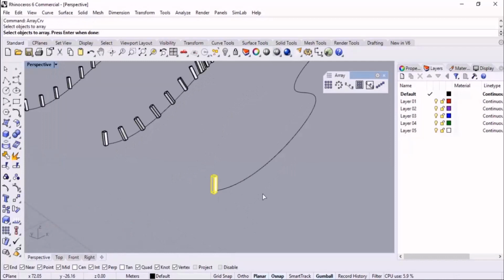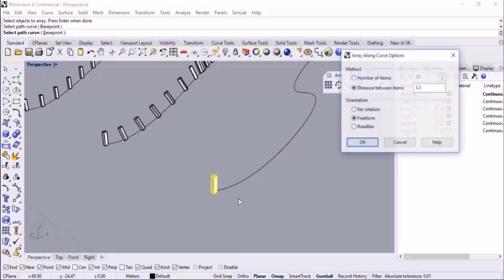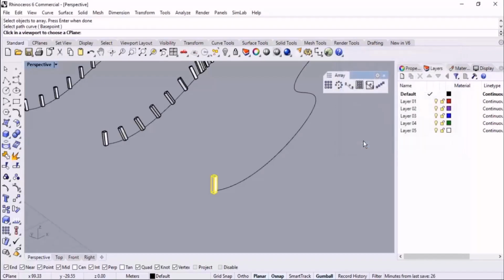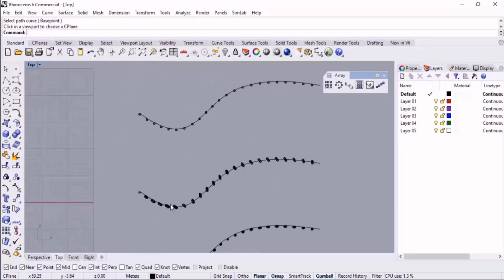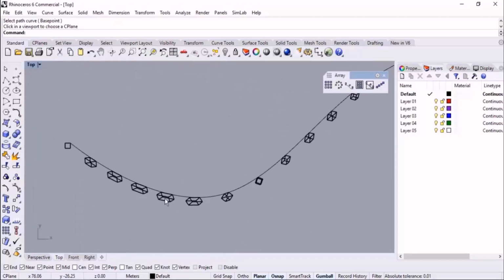And the last one, let me start the command of ArrayCrv. Let's see. When we array our object, for example this box, enter, and then I specify the path, I choose road-like, and OK. When we choose road-like in array, as you can see, we are needed to click in the viewport to choose a C-plane or current plane. For example, as I am in perspective view, I should click in the viewport to specify the current plane. Then after a click, it considers the view in which you have clicked as the current plane, and then it rotates the objects only at the specified plane.